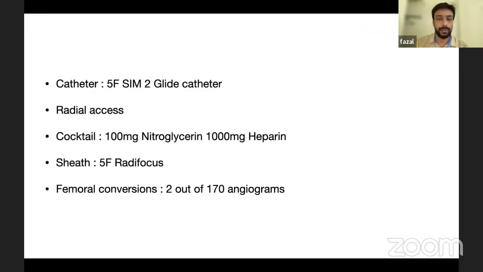I'm not going deep into the access part of it because that was dealt with by my colleague, Dr. Jayashankar, in previous presentations, which are available on YouTube. The catheter we use for the radial DSA is a 5 French SIM2 glide catheter. During our learning curve, initially we were doing a lot of angios with SIM1 glide. We were having some difficulties, but later when we switched over to SIM2 glide, things became much easier.